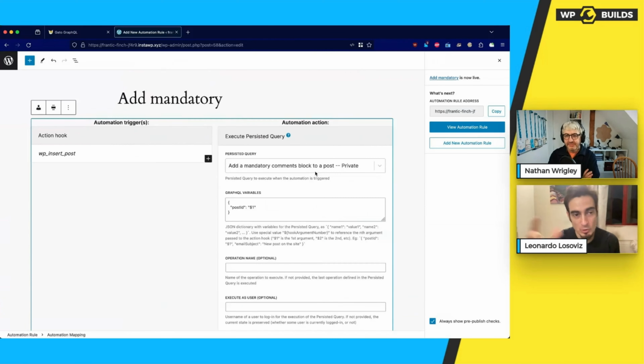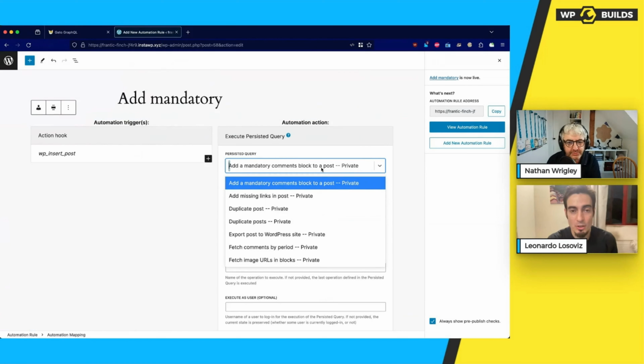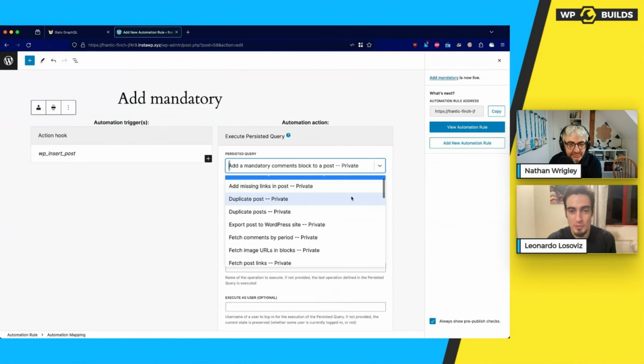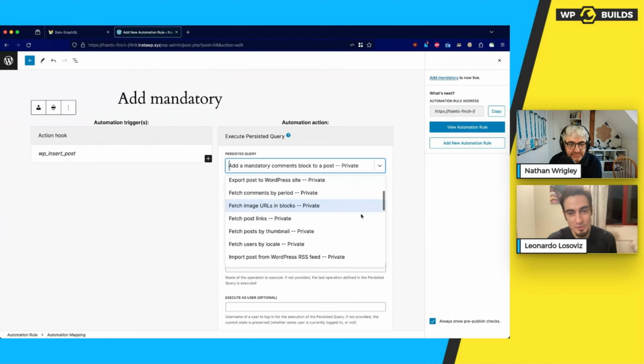So this is how it will look in the future once it is ready, right? You will have the list of all of the persistent queries that we have created. Basically, they're queries that we have stored on our WordPress site. This is once again similar to the code snippets plugins. Instead of storing bits of PHP code that execute something, you store a GraphQL query that executes a task. I have all of this bunch here: add missing links, add a mandatory comments block, duplicate post, and so on and so forth.